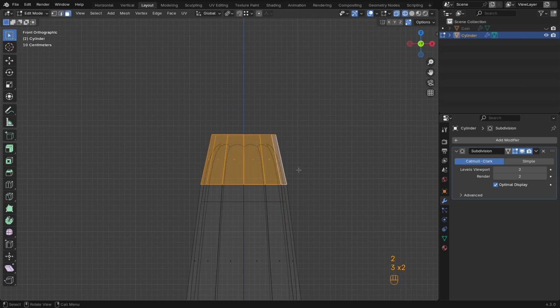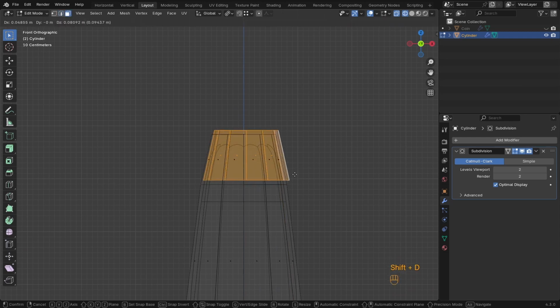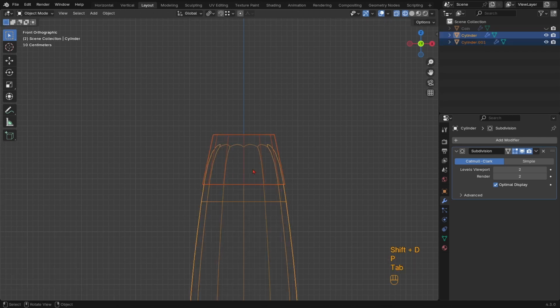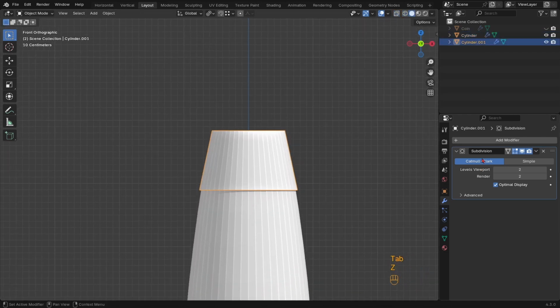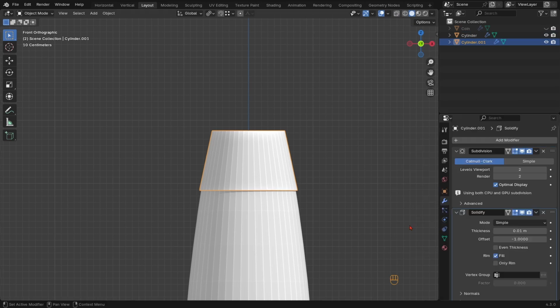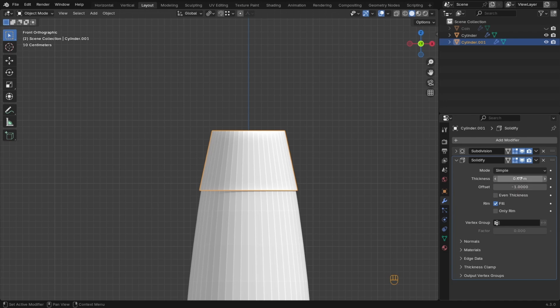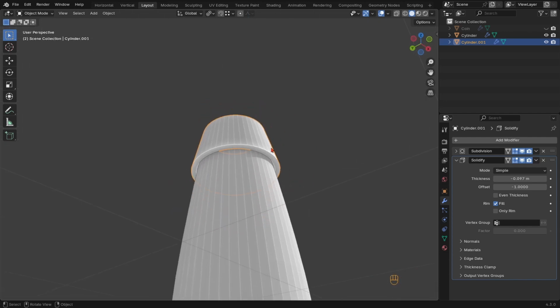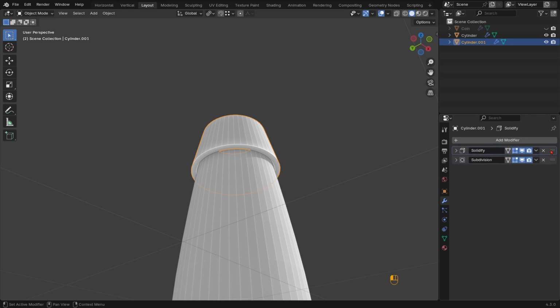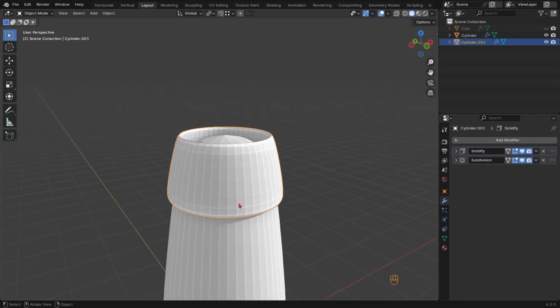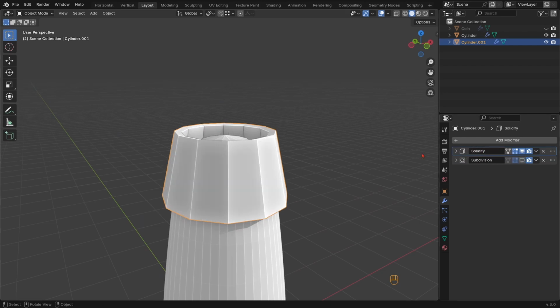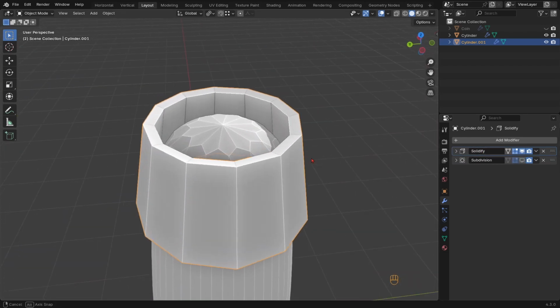By pressing 3, we can select this face, and we can press Shift D to duplicate it, then press P to separate that duplication. And now we can use another modifier called Solidify. Let's demonstrate first. We can add thickness with the help of Solidify. So we added the thickness, but the order is very important. I like to drag it above the subdivision modifier. And now, when the Solidify is first, it creates this very nice effect.